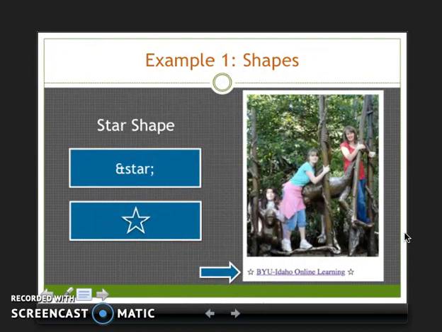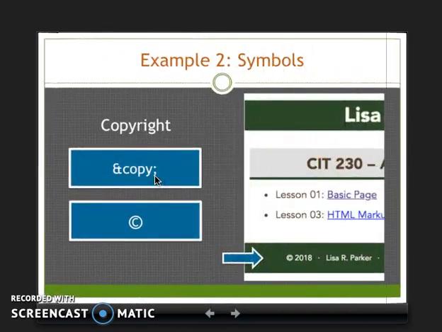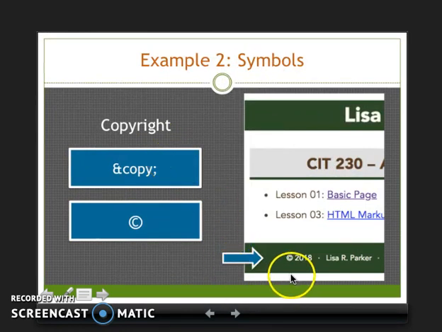Here in our example, this was from our basic page, which some of you may have used, the star entity, which is what I used in my basic page, and here's an example of what it looks like. And it's very easy to use in your content, just ampersand, star, and a semicolon. And then the copyright symbol, which we also used already and is shown here in my portal page, is very simple to use as well, with an ampersand, copy, and semicolon.